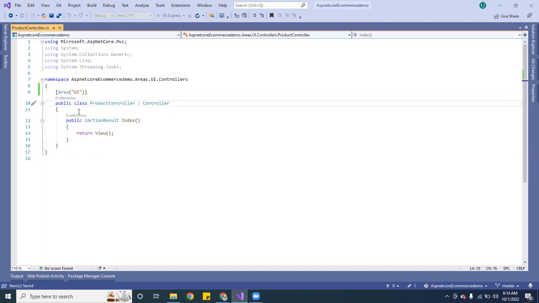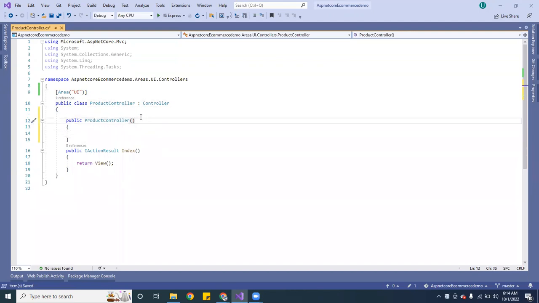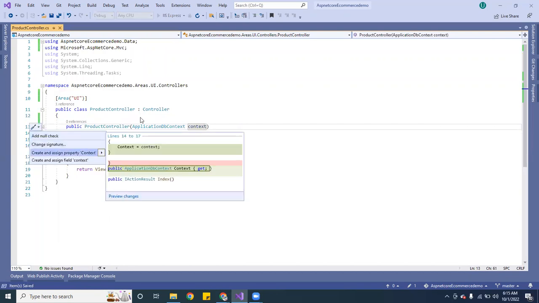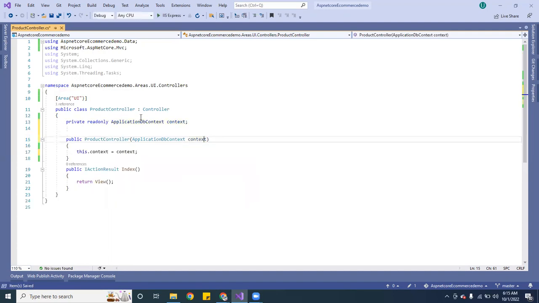Here, what I'm going to do is create a constructor, and I am going to bring in my application DB context. Go ahead, control dot, and bring it in. Here I'm going to do context just like that. Let me initialize it. Voila, so it's initialized. Let me change this to underscore like that.